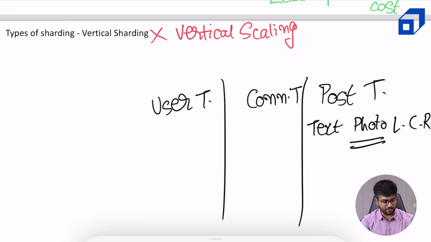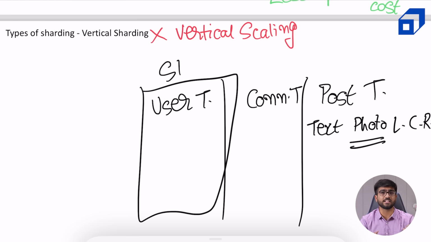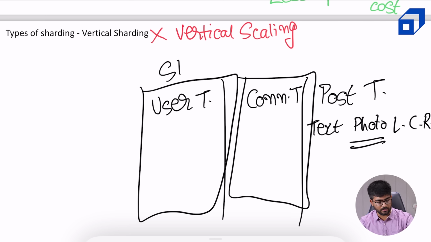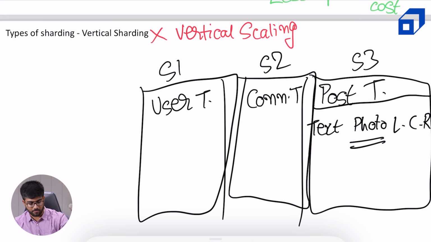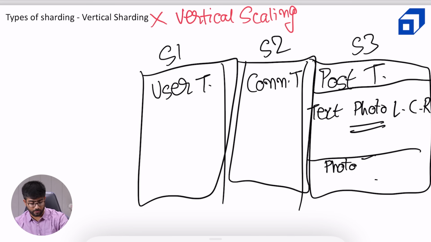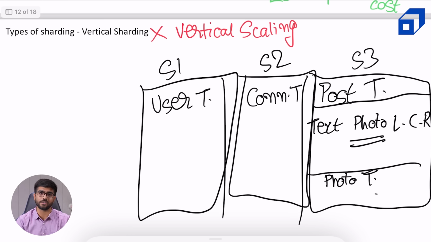We might have a different shard for user table, shard 1 for user table. We are storing different tables in different shards now, and all of them will have different schemas. Let me mind you about that. Now connections table is in shard 2, and for post we are keeping two different tables but in the same shard. Photos can be in a different photo table, and we can refer to it using a photo ID inside the post table itself. So this can be shard 3, where the post table is there, and then there can be a photo table as well. I am really sorry for my handwriting and drawing, but it is what it is.